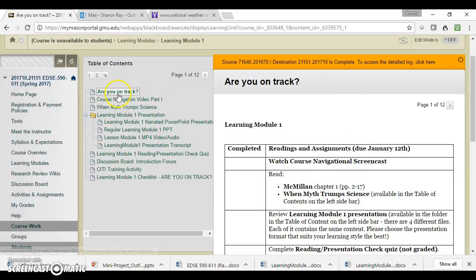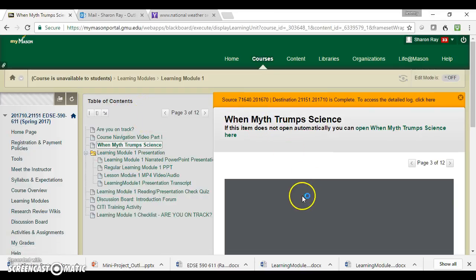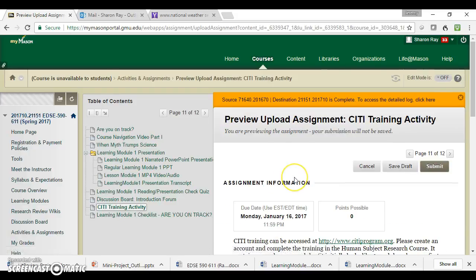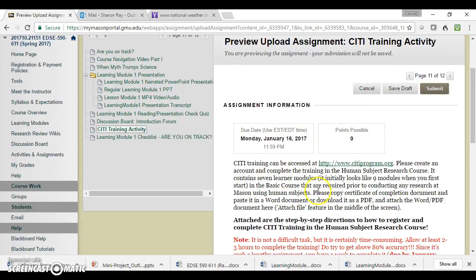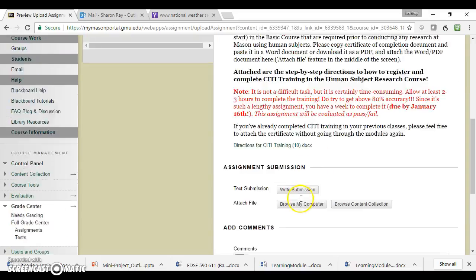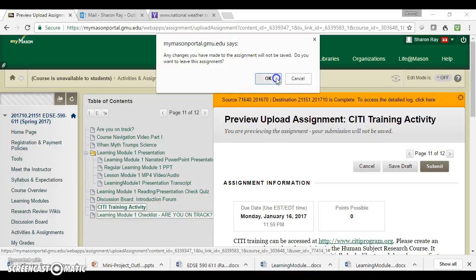And so here on the left-hand side, there's a table of contents. So it takes all the assignments in the first advanced organizer and you can go directly to them. So if I clicked on the article When Myth Trumps Science, which you're supposed to watch, it'll take you directly to that article. And it'll open it up for you. It'll take you to assignments. So if I clicked on the CITI training activity, it lets you submit your certificate for that assignment there and submit it for grading. And the very last thing is it'll give you a checklist.